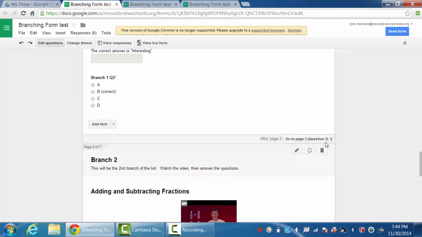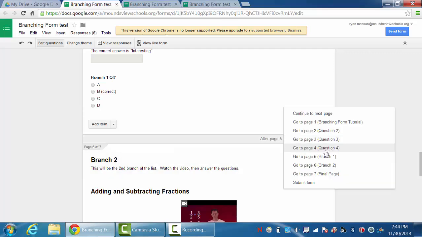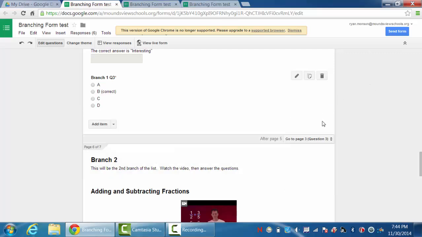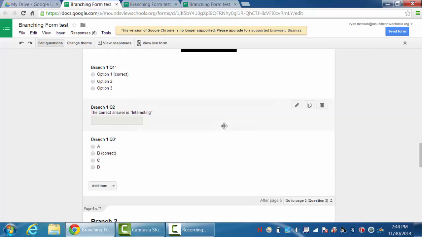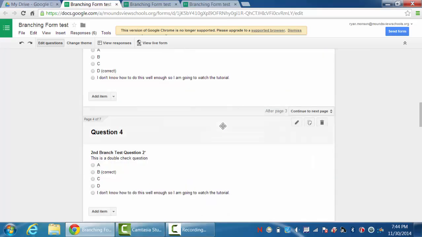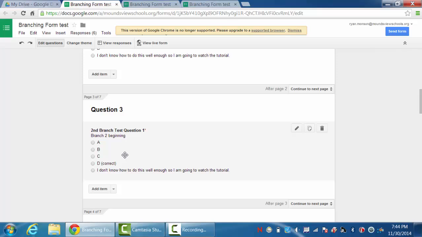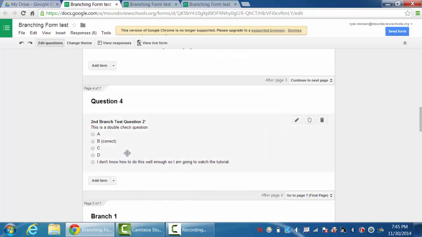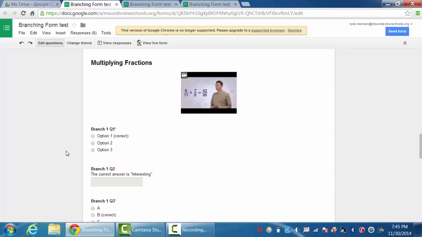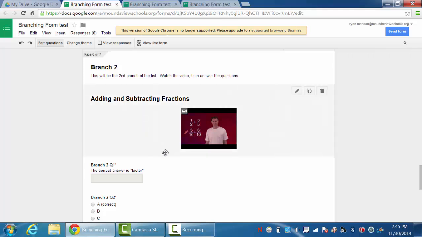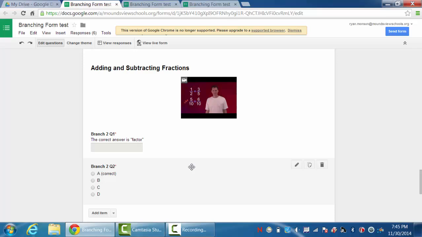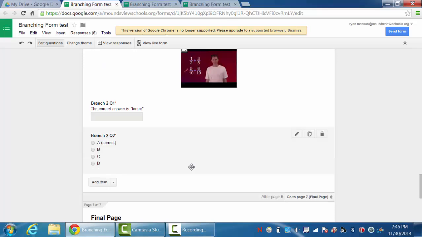I've done this over here at the bottom. It says that they're going to go to question 3. So after they do this, they're going to go back up to question 3 and answer it. If they get question 3 correct, they're going to move to question 4. And if they get question 4 wrong, then they're going to move to branch 2, and they're going to have to watch the tutorial and answer the questions for branch 2 as well. Once they're done with branch 2, it'll send them to my final page.